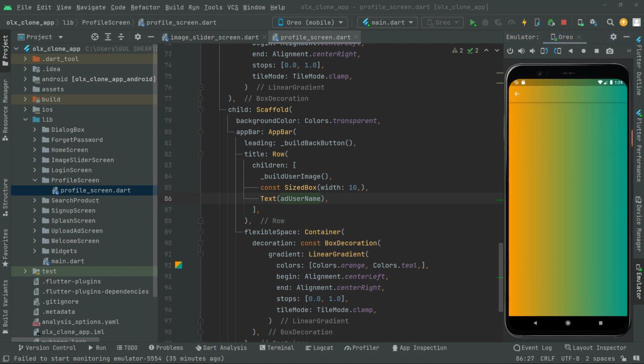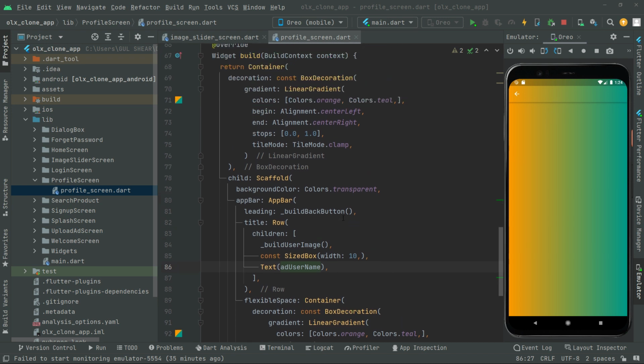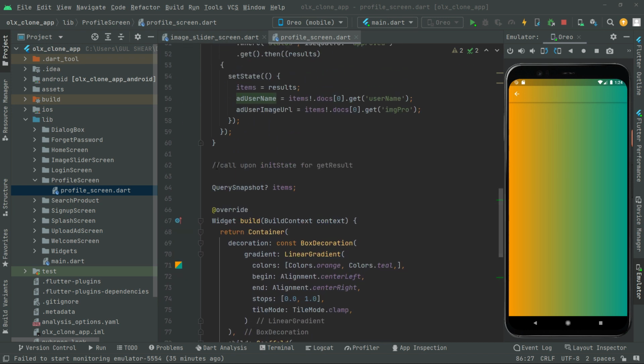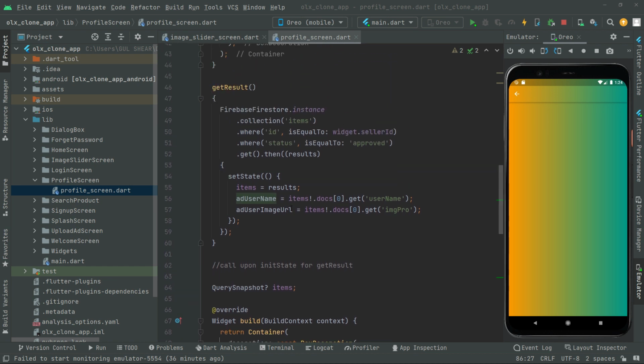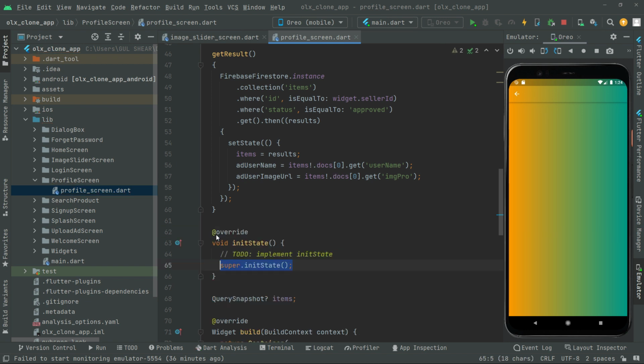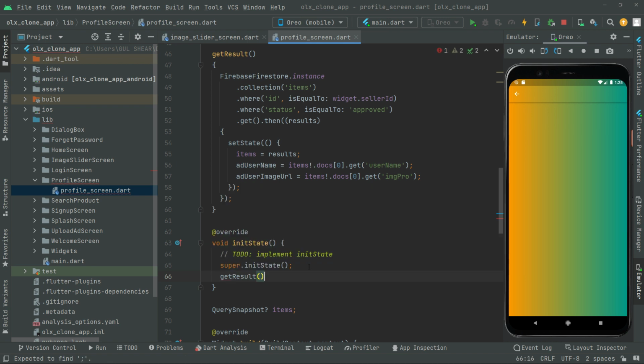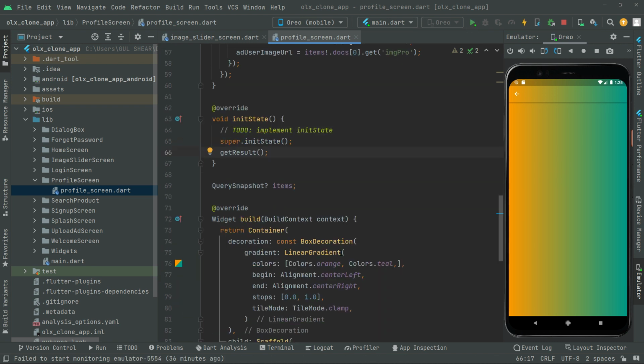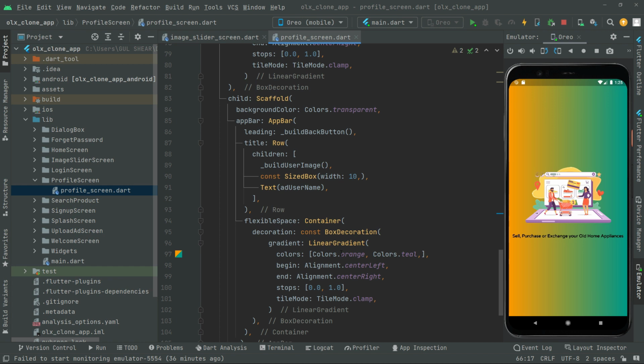The reason that you guys didn't see the user image and the name right in here is because, if you guys remember, we left that comment before, so we have to just call upon that get result right in the initState. So in here we will say initState, and right inside that we'll say getResult, call upon that in here. So now go again and just hot reload the app, and this time there will be the image and the name.